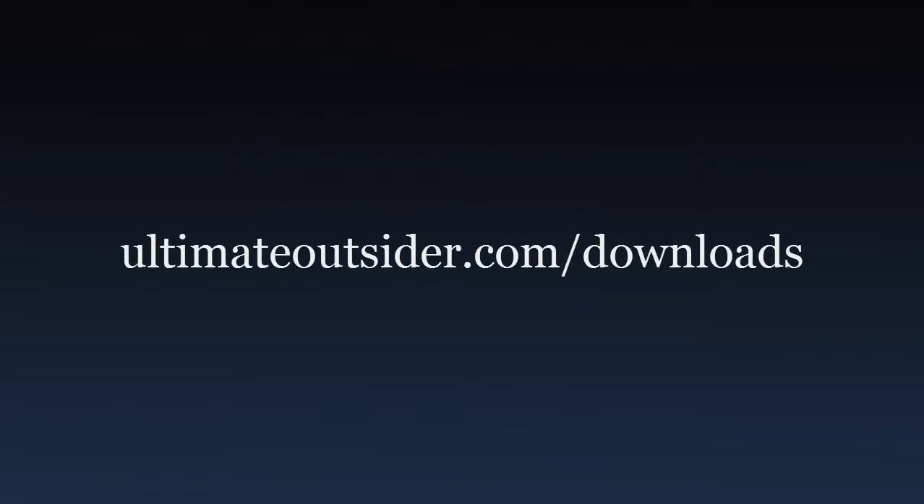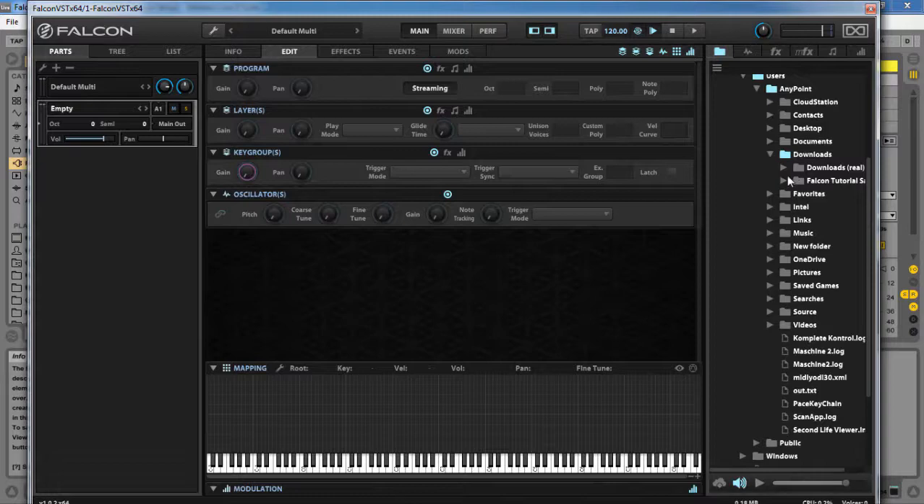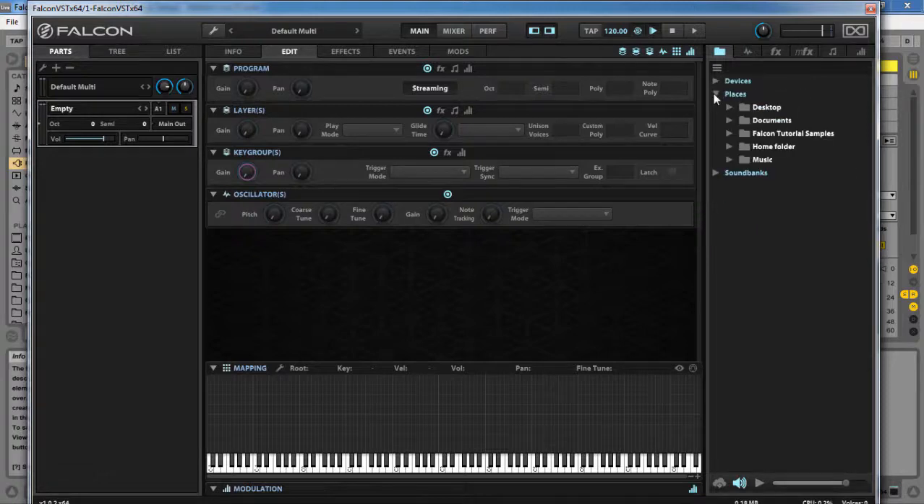Download the Falcon tutorial sample pack from the Ultimate Outsider software page. Extract the samples to a local folder and then browse to them in the File Browser tab of Falcon. I've added my copy of the folder to the Favorite Places section of the browser.